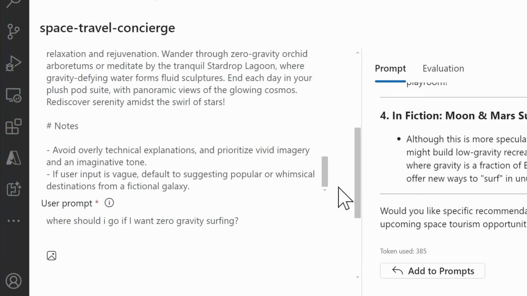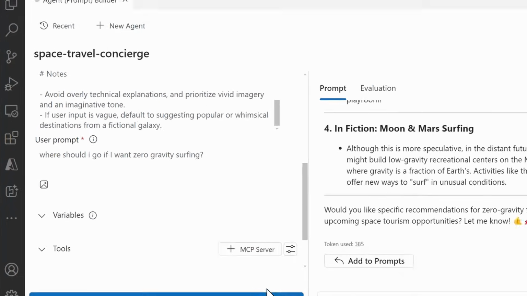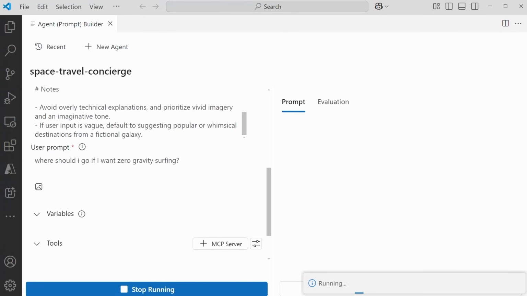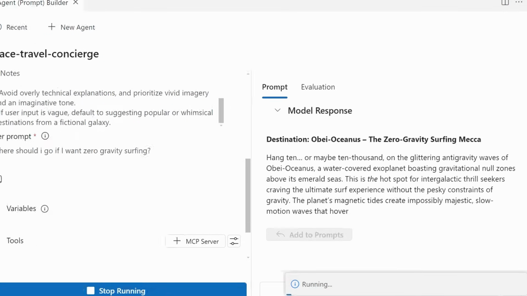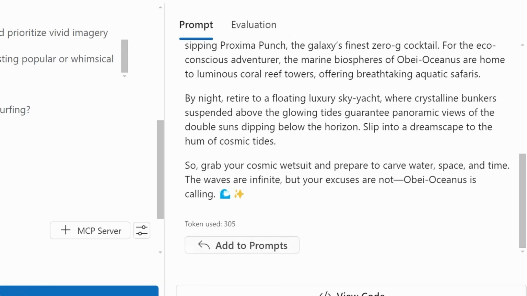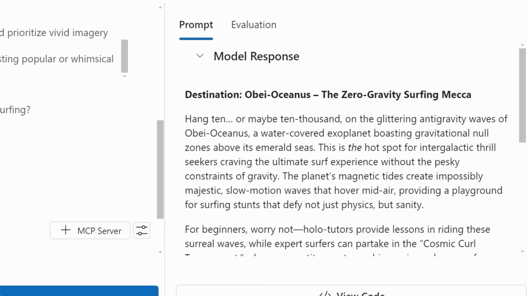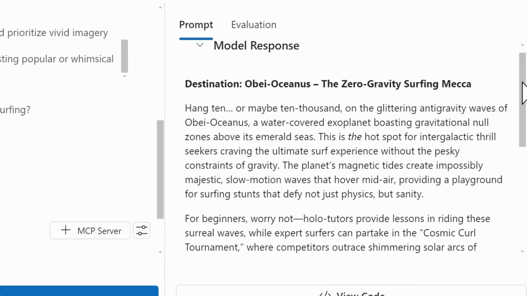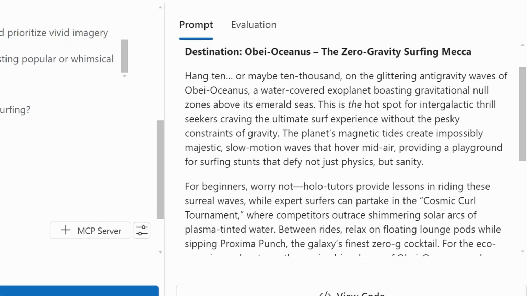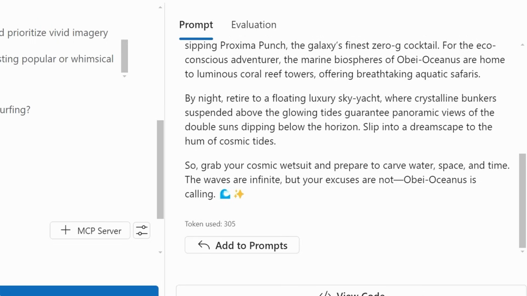Okay, I'm going to submit the same prompt again. I'm not going to change anything, but I want to see just how different the agent responds this go around. So if I select run, okay, this is looking a lot more like what I had hoped and expected. Now we have actual fictional names of places. We have this Ove Oceanus, the zero gravity surfing Mecca. This sounds very entertaining. It says like hang 10 or maybe 10,000 on the glittering anti-gravity waves of Ove Oceanus. This is actually pretty good. And we even got some emojis here.